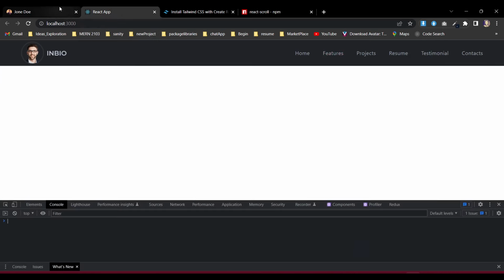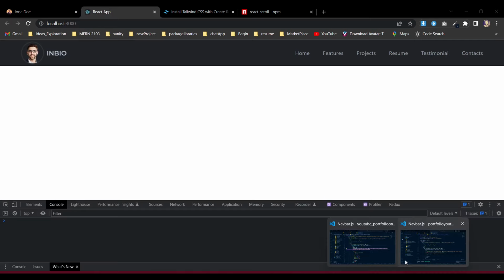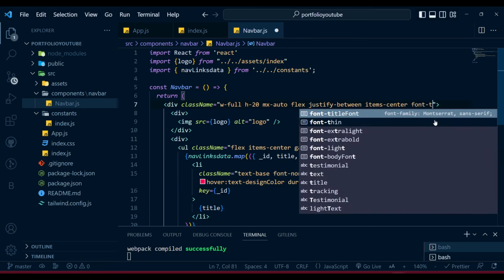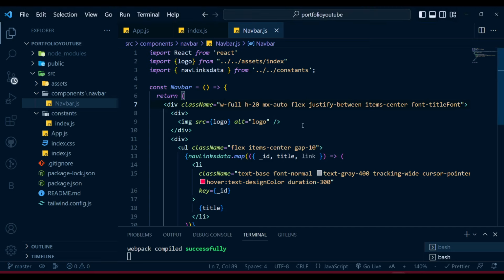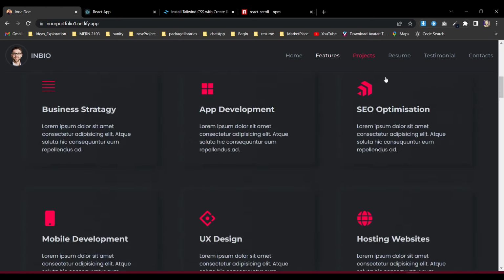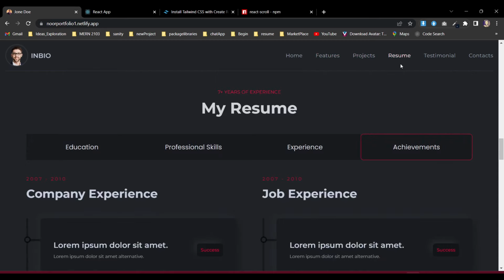I think the font also needs to be a little bit different. See, that font and that font is particularly different. So what we're gonna do in the navbar, all over the navbar, we're gonna give font title font. So now it's changed. So our navbar is done. It's very easy. So before we go much further, we will create all of that components beforehand. So then we're gonna start our smooth scrolling.